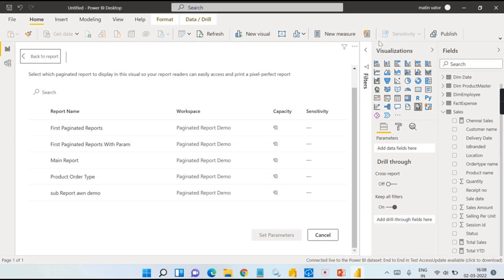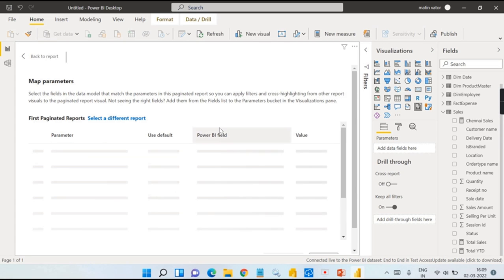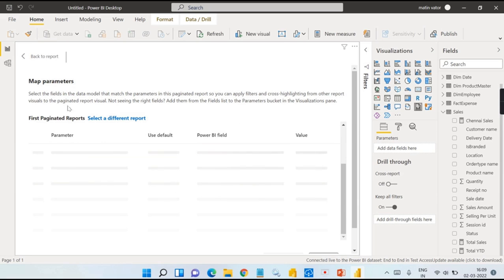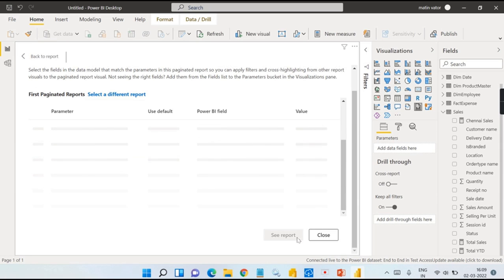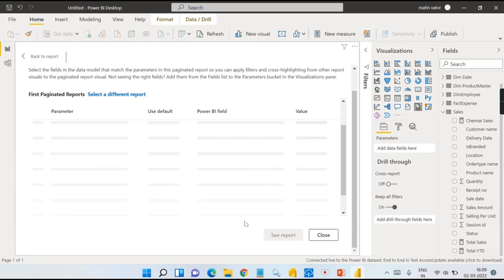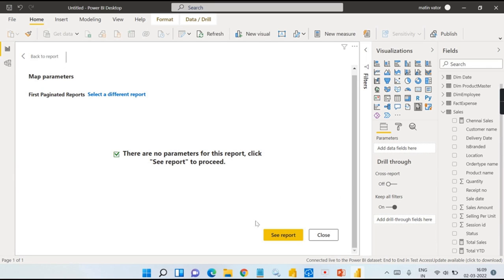First, I do not have any parameters for this report, so just go by the first paginated report. If you have parameters, you can click on set parameters, but this particular report doesn't have any parameters, so it will not prompt you for anything over here. So there are no parameters for this report. Click see report to proceed.